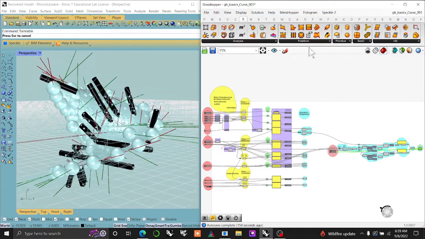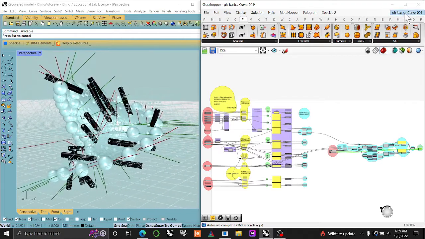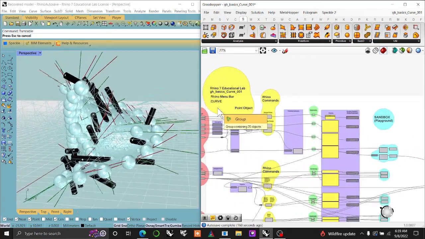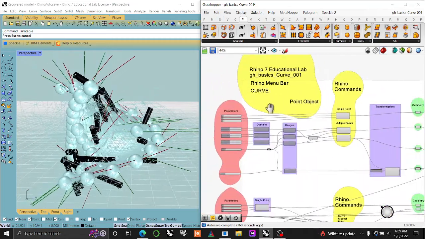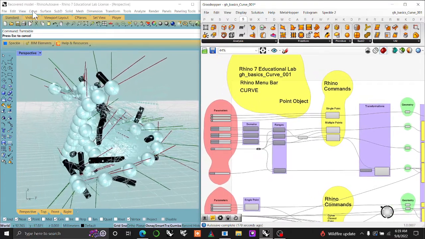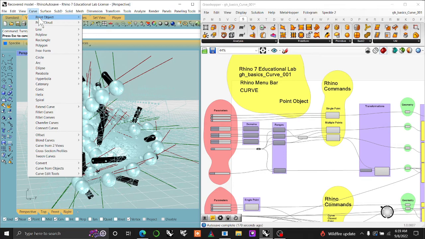I'm continuing with this first script, which is called Curve 001, and it is very specific to the curve point object menu list, which occurs in Rhino right off the bat. Point objects: single point, multiple point, closed point.